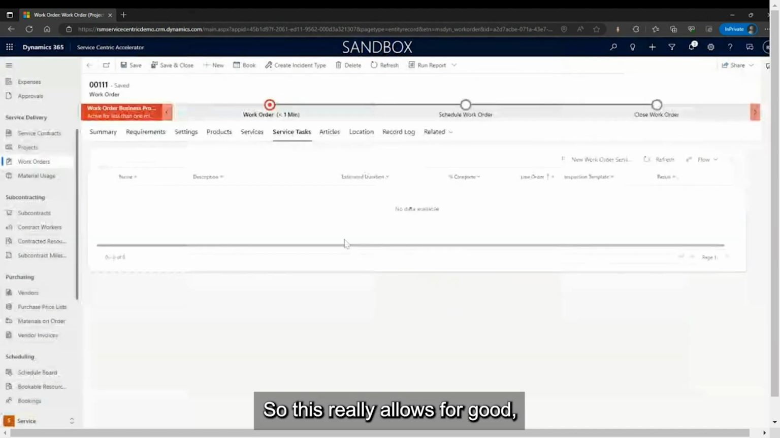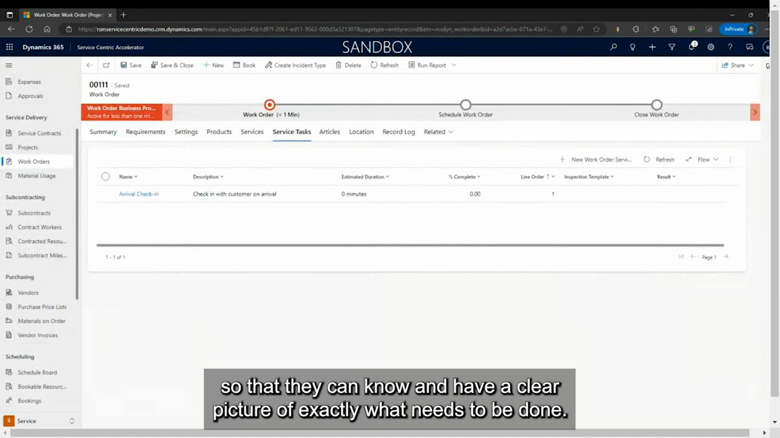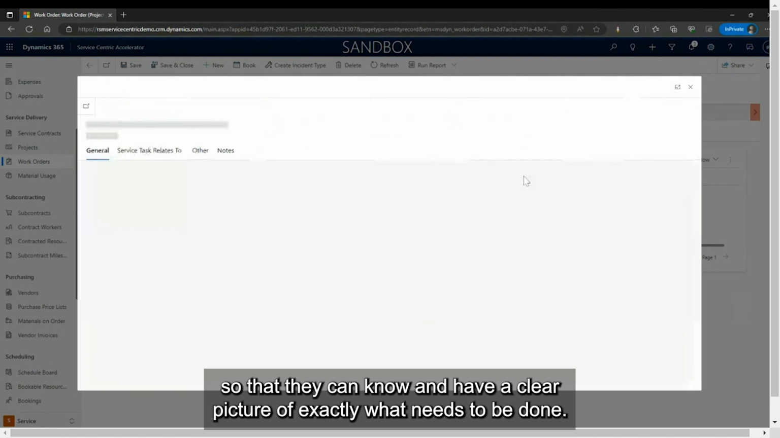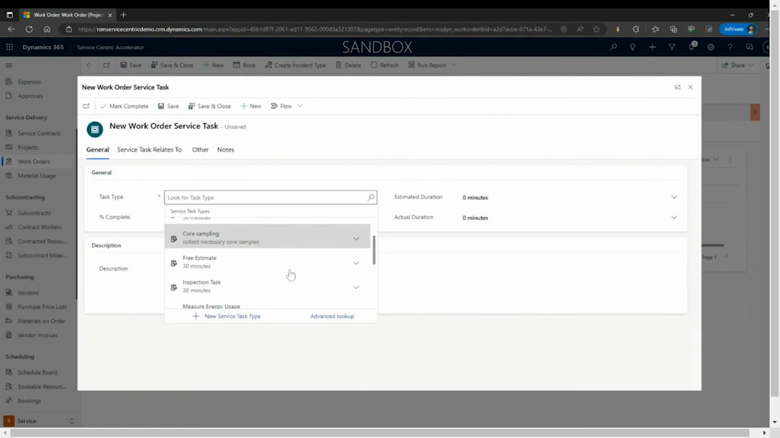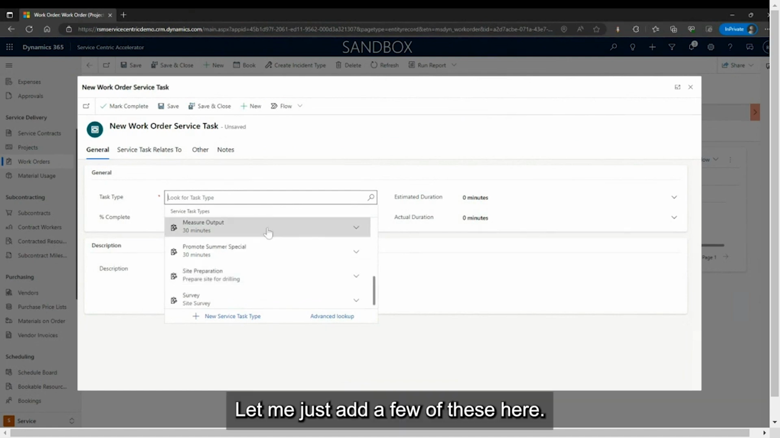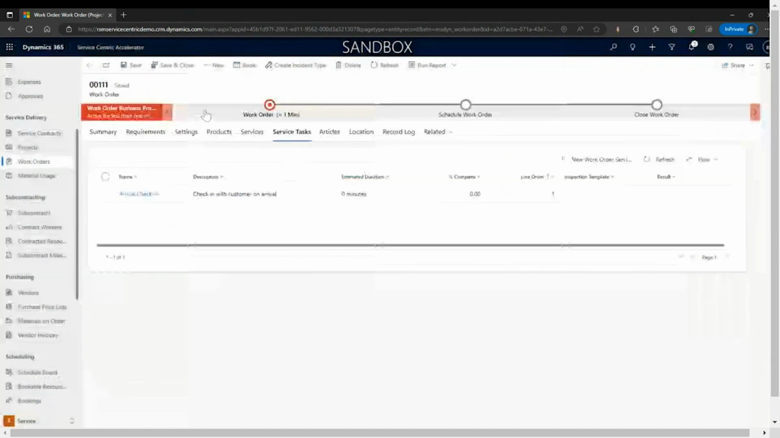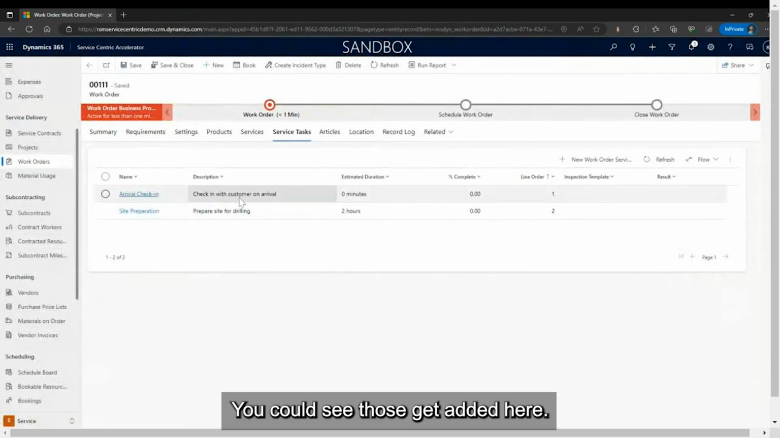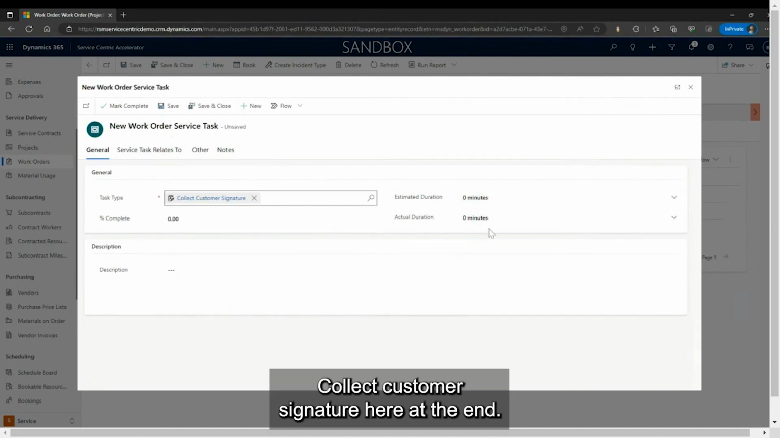So this really allows for good collaboration from the back office staff into the field staff so that they can know and have a clear picture of exactly what needs to be done as they arrive at the job site. So I'm going to just add a few of these here to be able to do this. You can see those get added here. Collect customer signature here at the end.